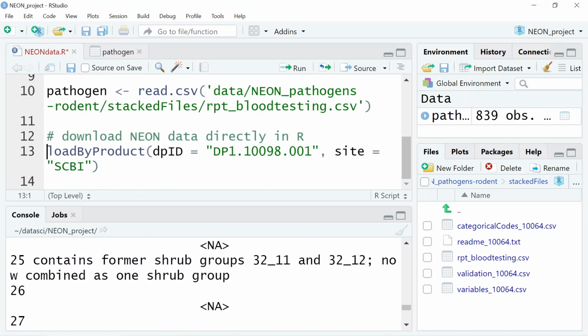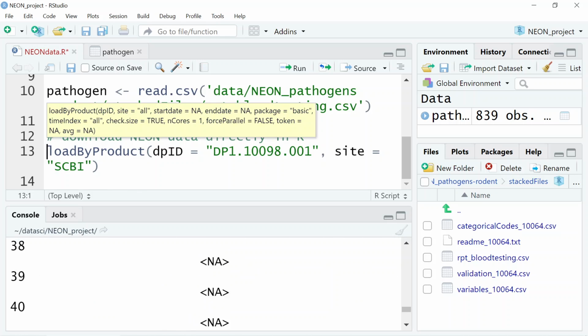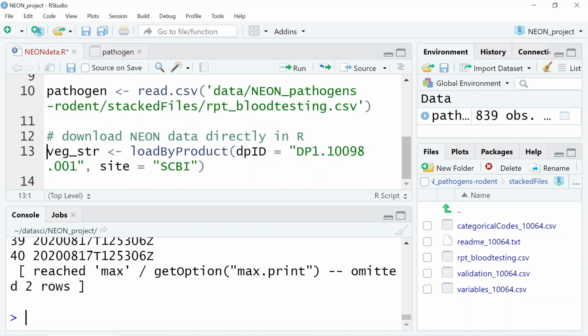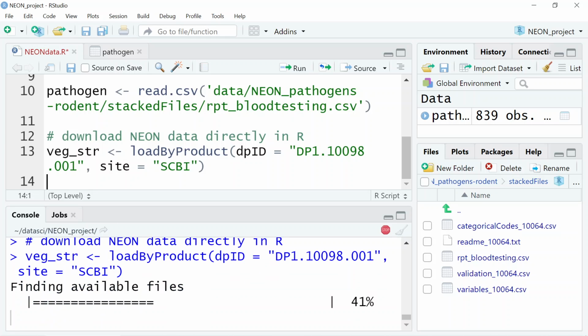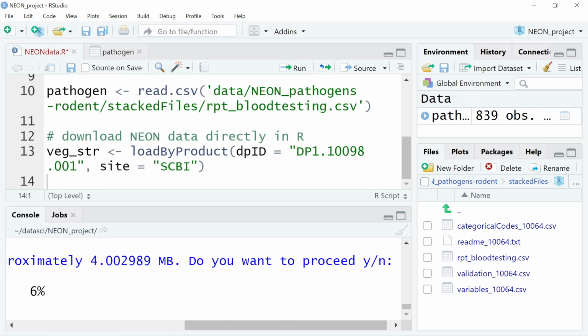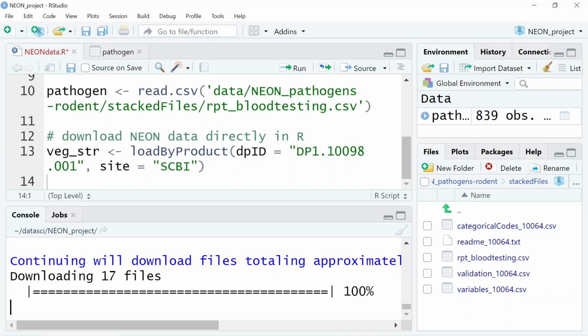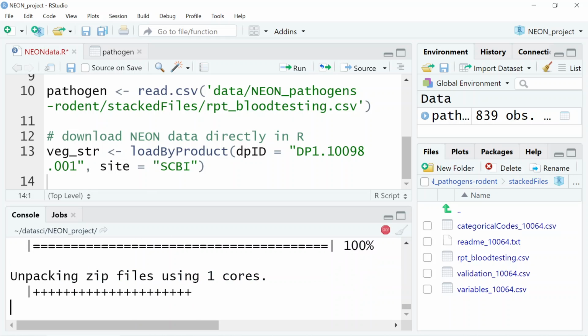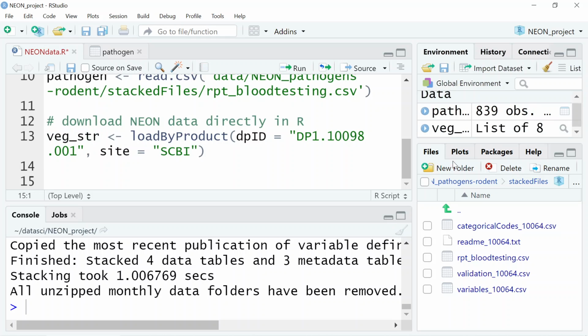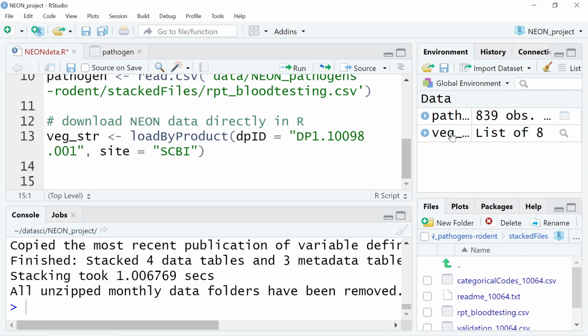And I didn't store this in an object, so it printed the output in my console, which is exactly the opposite of what I wanted. So I'll give this a name called veg_structure. And let's see if this works again. So I need to select Y, and hopefully it'll download the files and store them in this veg_structure object that I created. Now we see the veg_structure in our environment here. Right? It's a list of 8.